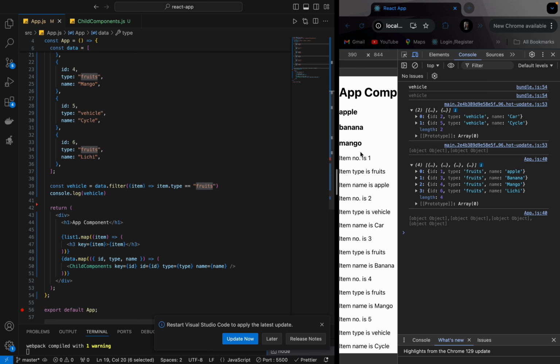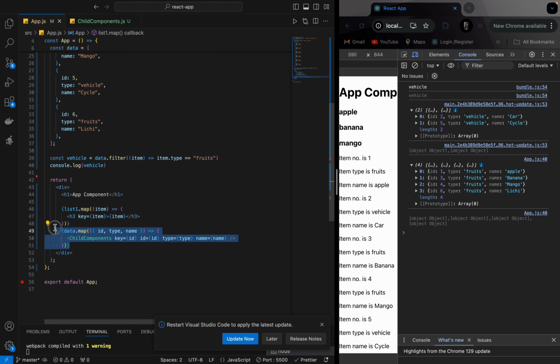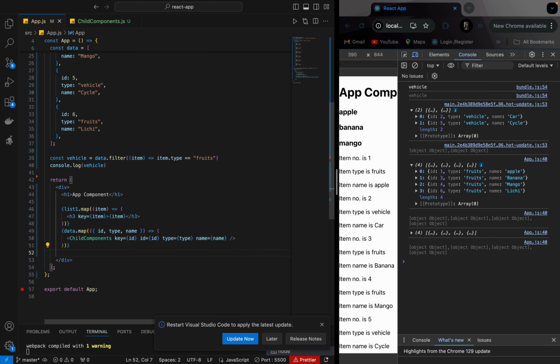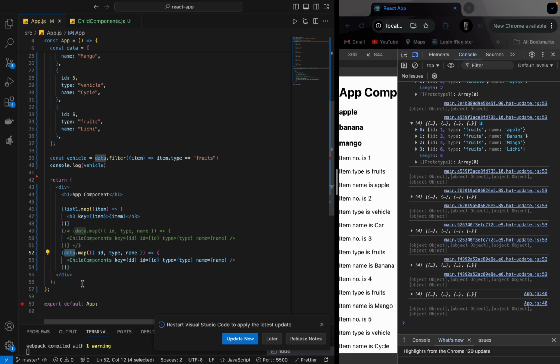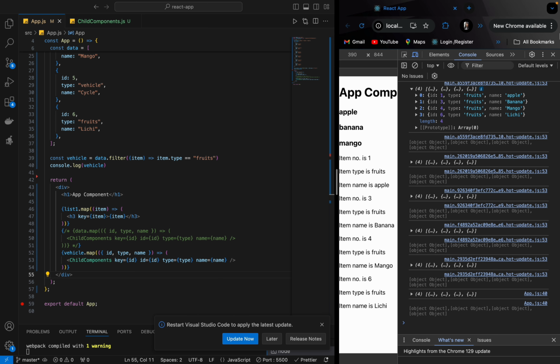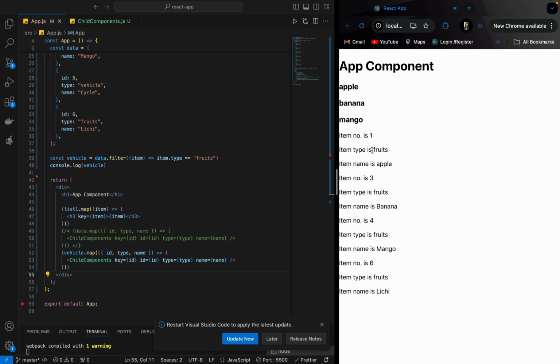And in order to have it on the UI, instead of using this data, I will be using the new name of the list. Let me copy this block of code. I'll create one more and let me just comment it. Instead of data, I will be using vehicle here. Now if I close this, you see only the fruits are present. And if I change the type to vehicle, you will see only vehicles are present.